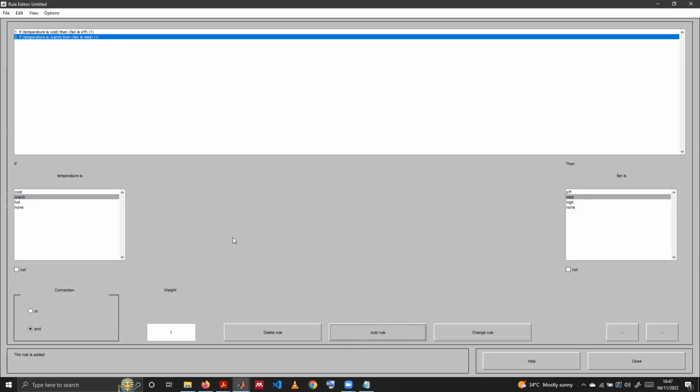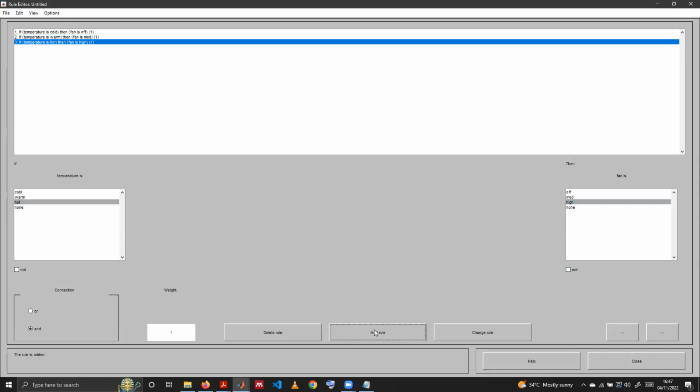But for people like me, if the temperature is hot, I want my fan to be very high so that I will not sweat. So I will select hot and I'll select high and I would add the rule. And now we have basically our rules.